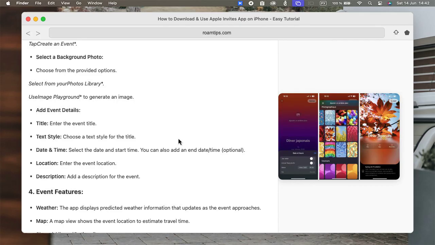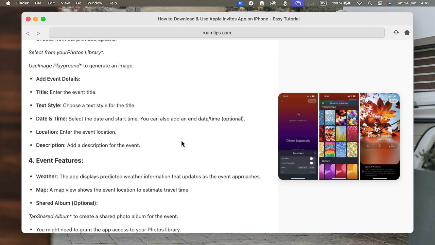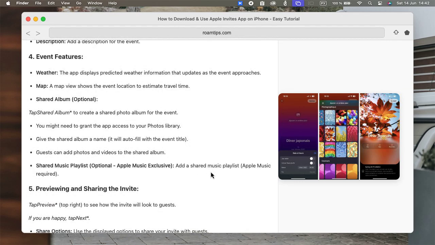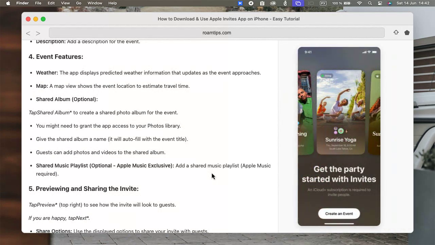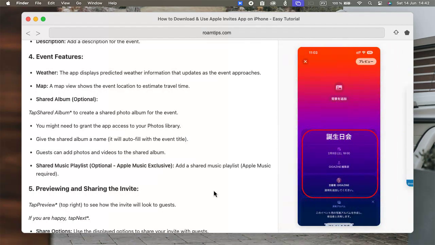Next, give your event a title. I'm going to call this Lawn Party. You can also choose a text style. I'm going with this bold format as it suits the theme. Now, give the event a time and a date. I'm setting it for April 1st, starting at 6 p.m. You can also add an end date if you'd like, but I'm going to leave it off for now.